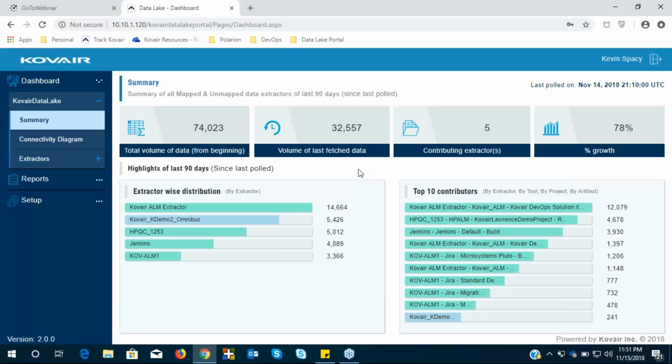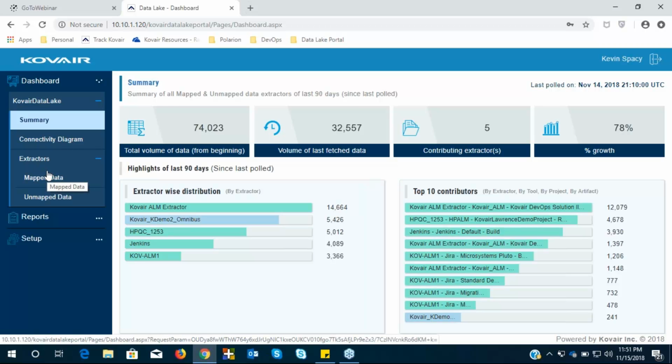Now, the obvious question that might come into your mind at this point is, out of this consolidated information, what's the volume of mapped data or what's the volume of unmapped data? Isn't it? So is there a way to find that? The answer is yes. And very similar to this summary dashboard, Kovair Data Lake portal provides dedicated dashboards for showing the data extracted by mapped and unmapped extractors. So first, let me get to the dashboard for the mapped data.